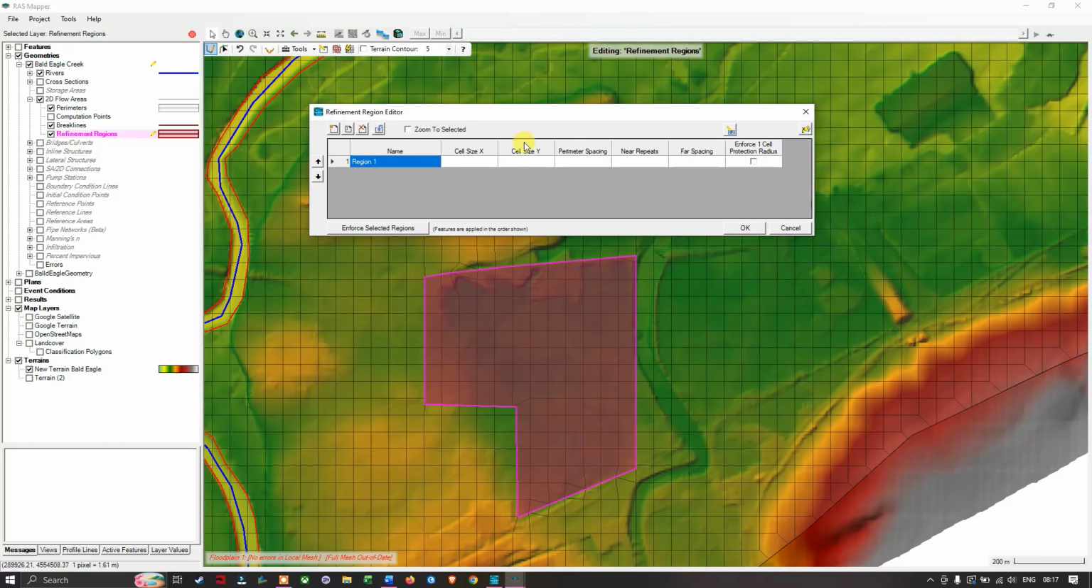Inside this window, we have a set of columns: cell size X, cell size Y, perimeter spacing, near repeat, far spacing, and enforce one cell protection radius. The cell size X and Y, perimeter spacing, near repeat, far spacing, and enforce one cell protection radius are similar to the break lines here. Let me explain these.